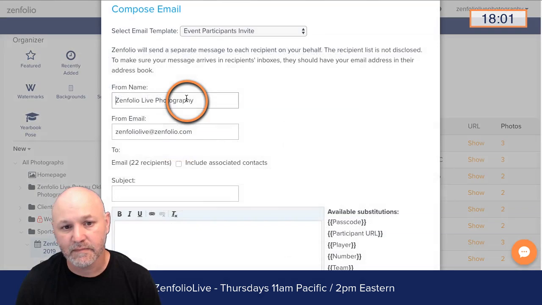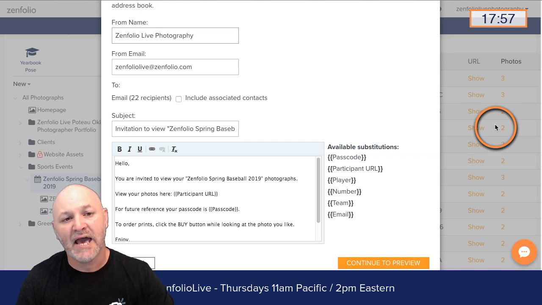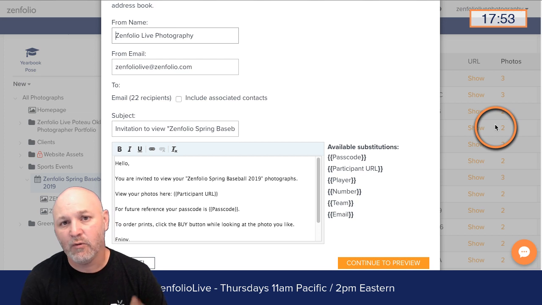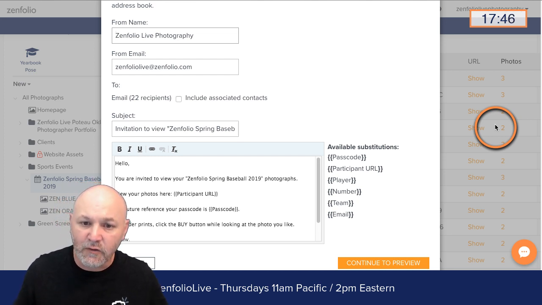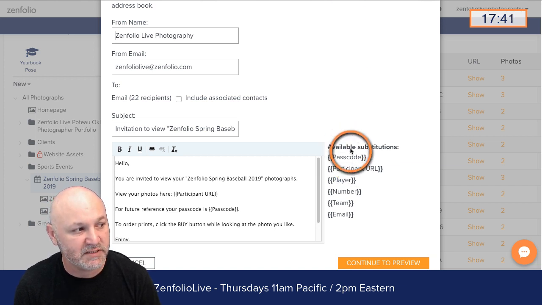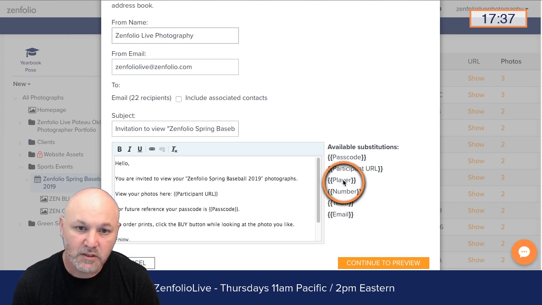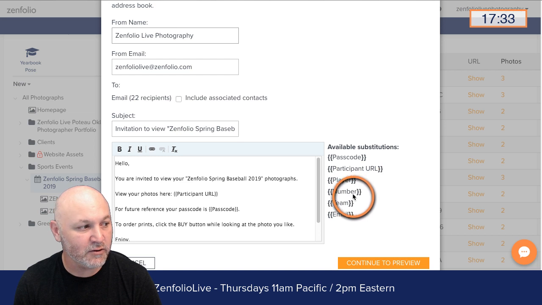If you click that, everybody that you have on this list, you can now mass email them an individual email that will have a preview of their kids' images and will also give them a unique link. Now, the other thing is that your columns on your participants list are email substitutions that you can view right over here. So just to show you, we have participants list, player, number, team, email, all of that right here.